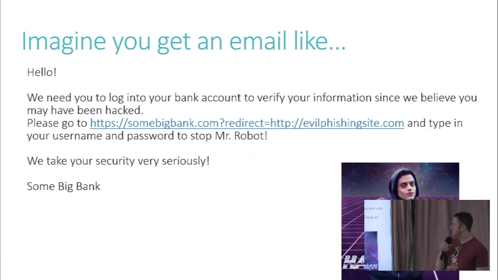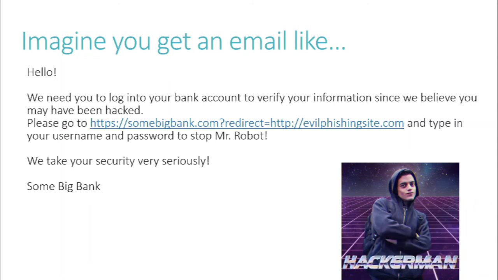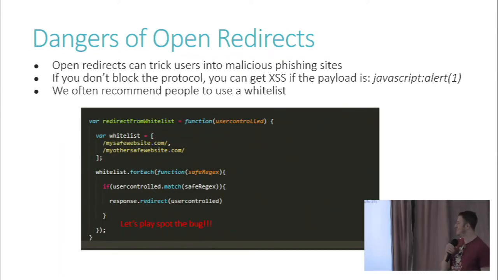All right, so let's get a little bit more fun, right? Imagine getting an email like this. Looks totally legit. I like this link right here. Anyone shout out what this bug is? Just shout out. Yeah, open redirect. Love it. Mr. Robot likes it too. Now, open redirects let you do some nasty things. You can trick users into going to phishing sites. And if you don't block the protocol, you can also get cross-site scripting.